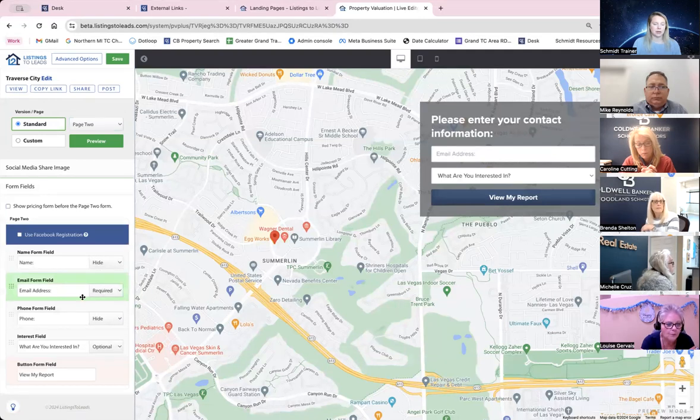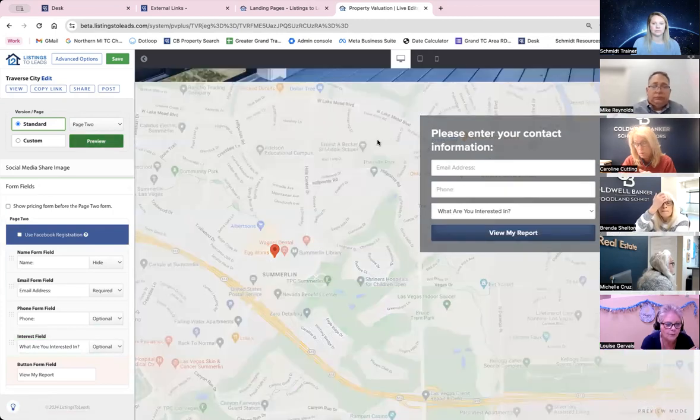Right now we have the email form being required. Let's say I wanted to make phone number optional, interest field optional, or you could make it required if you really wanted to have people fill out what they were looking for, as far as if they're looking to list their home right now, any of that kind of stuff. And let's just do a quick preview here.